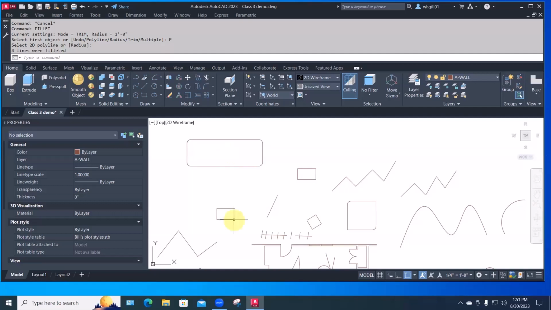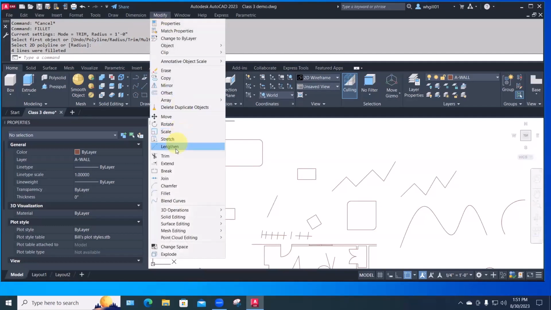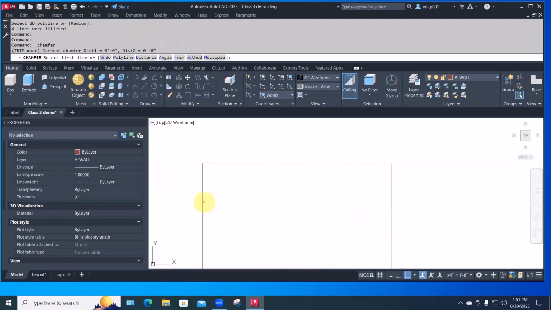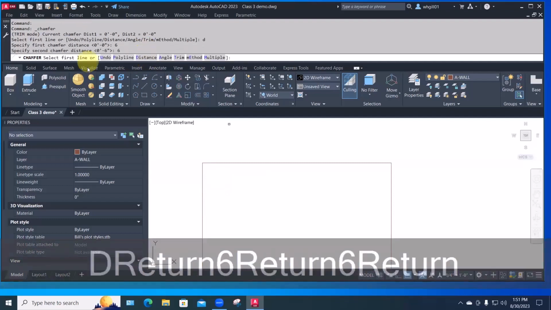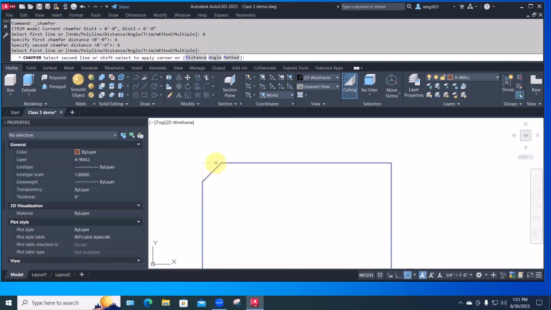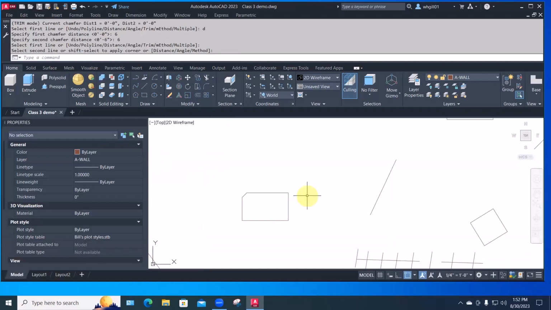Chamfer does something similar. Modify chamfer. A chamfer is just an angled fillet of a corner of where two lines meet. And I'm just going to say, I'm going to set the distances both to be 6 inches. And you'll do that. You can set it by the distances. You can set it by the angle it forms with the first one you pick.